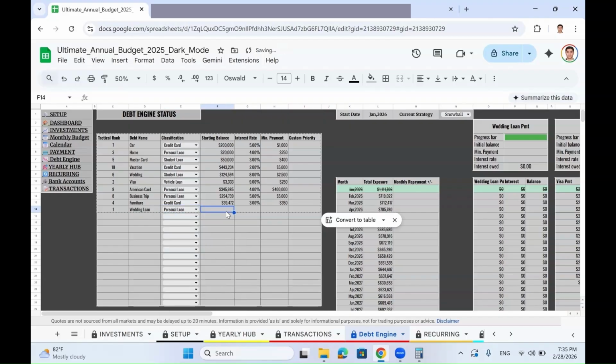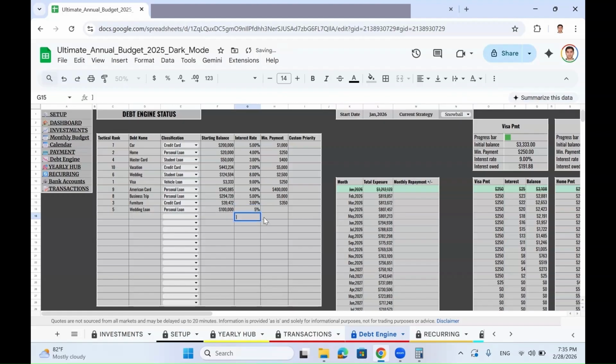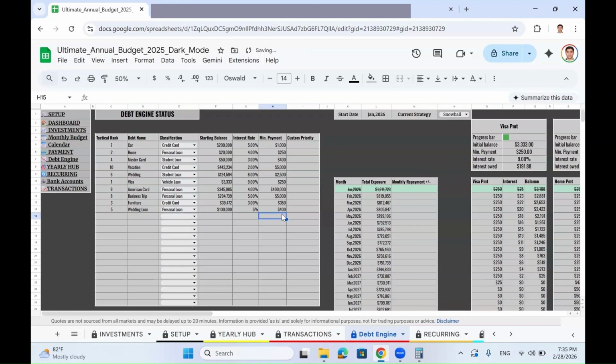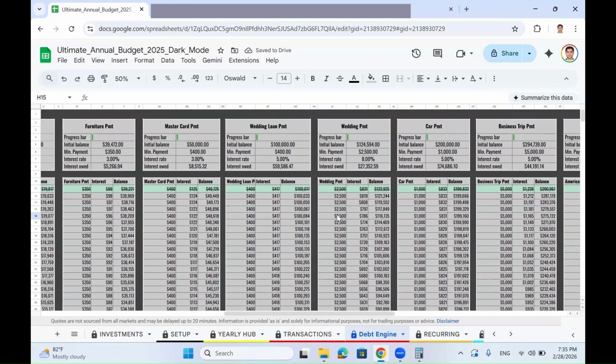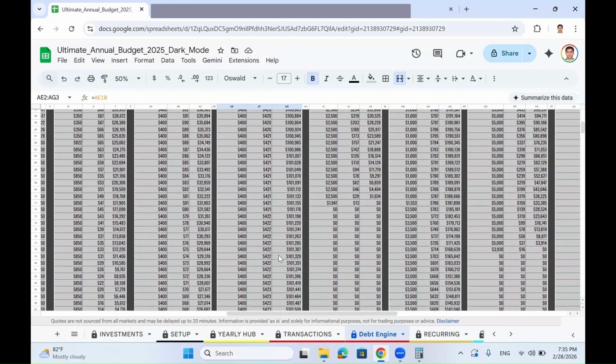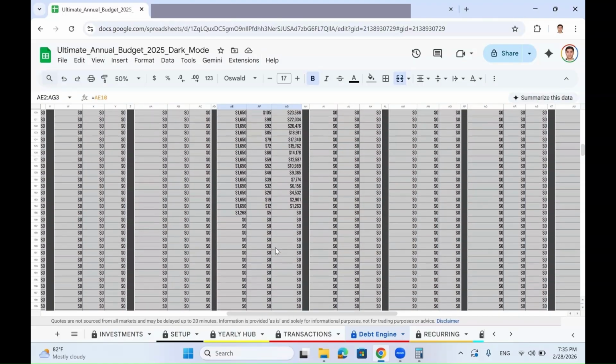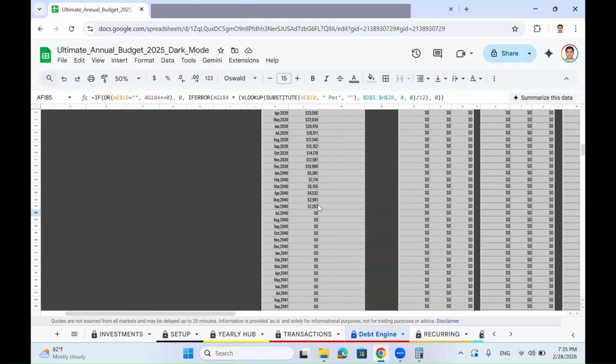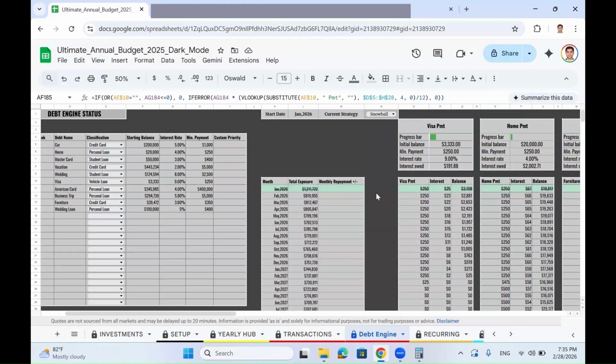a personal loan. I had $100,000 at 5%. Then I can pay $400 per month, and that will be added here. So, wedding loan, and I will pay it off in June 2040 because I have multiple loans.